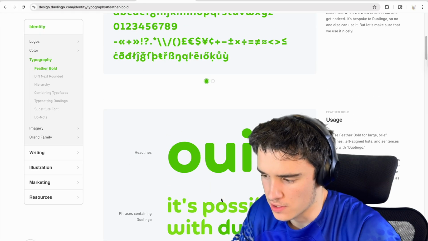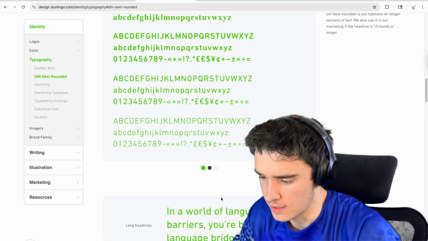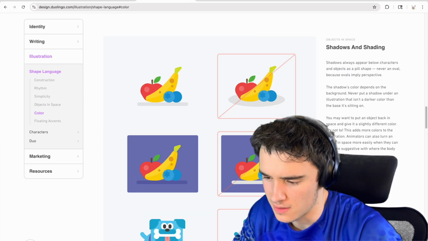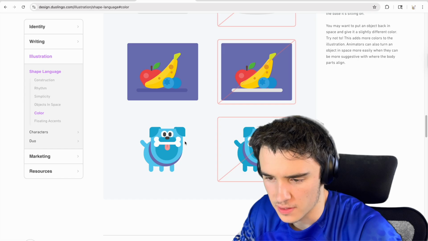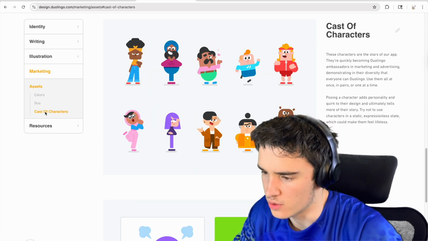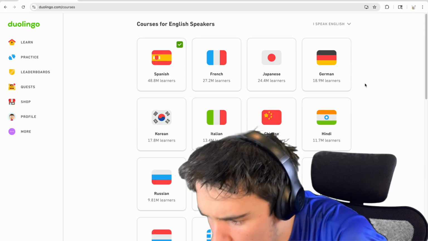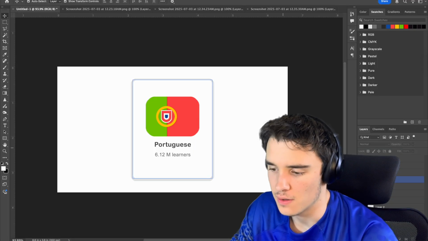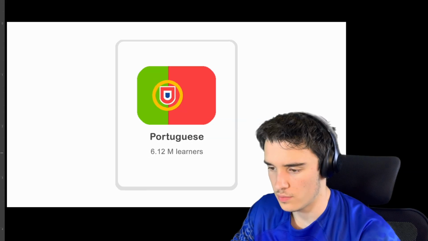Okay, I'm doing some research and it would appear that Duolingo has a custom font. Interesting, they actually have a whole thing here on how they do their illustrations and their shape language. Very interesting. Anyway, it looks like it's just some soft, slightly bubbly font, so we're just gonna do that. Our final result, here it is.